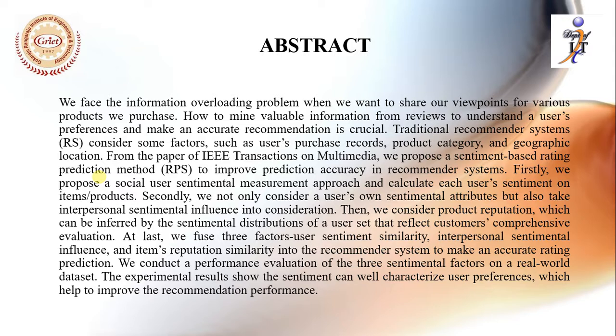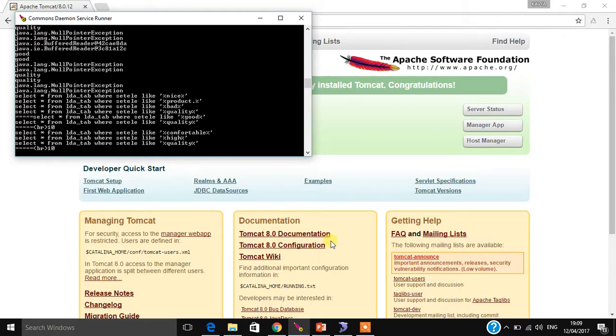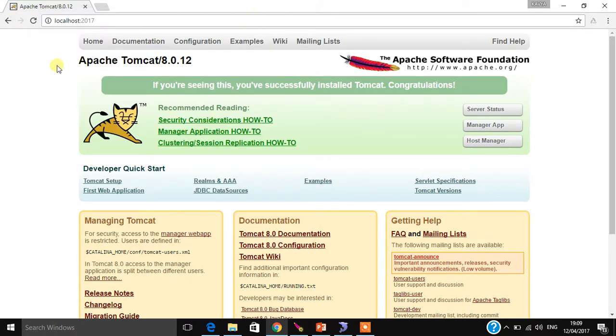So with a little enhancement of this paper, we are using only two factors, that is user sentiment similarity and items reputation similarity, and we are trying to get the output of the missing values. So let us see the execution. For executing our project, we are using the Apache Tomcat server, and once we turn it on, the localhost, we can run our project in the localhost.